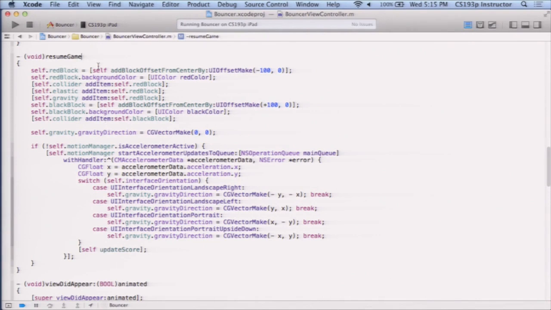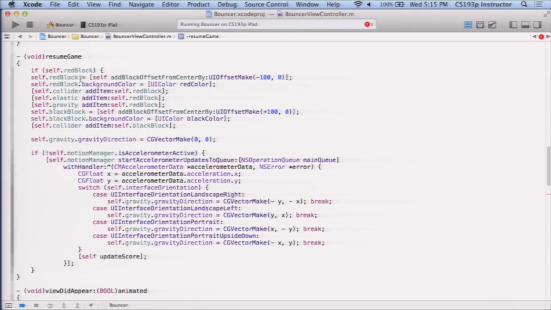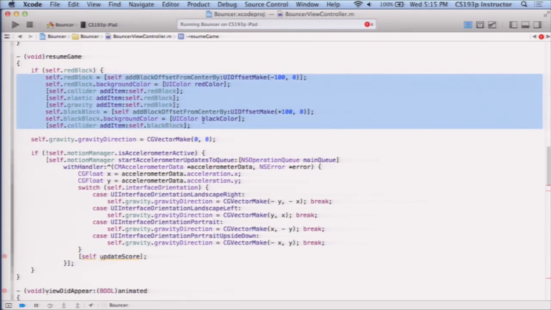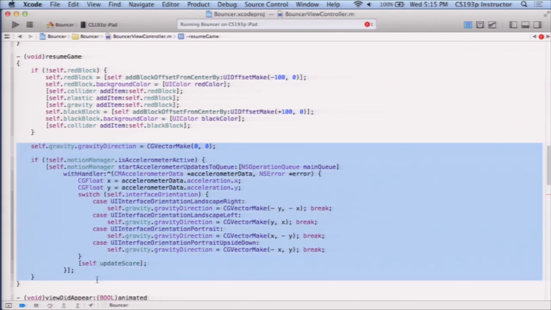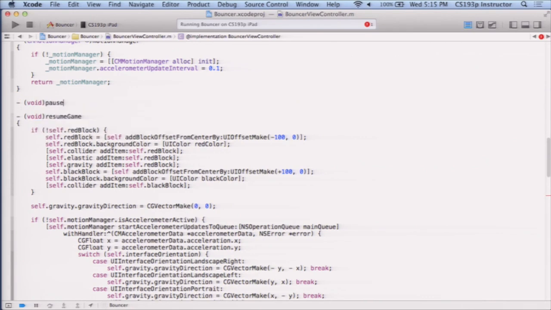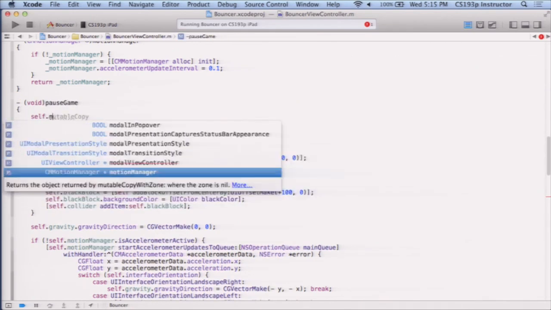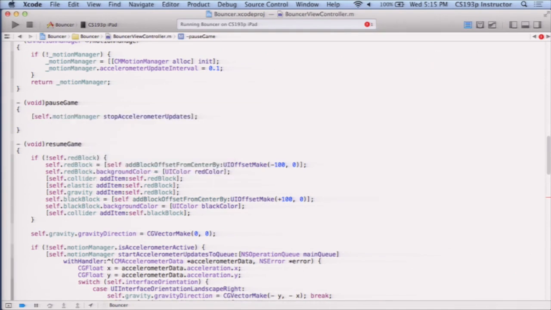Well, we can take this start game and turn it pretty easily into resume game. All we need to do is check to see if the game has already started. If not red block, if we haven't started the game, then we need to create the red and black block. Otherwise, we can just fire up this accelerometer. And what we'll do to pause is just stop the accelerometer. So I'm going to say self.motionManager stopAccelerometerUpdates. I've just stopped the accelerometer from updating, which is a pretty good thing.